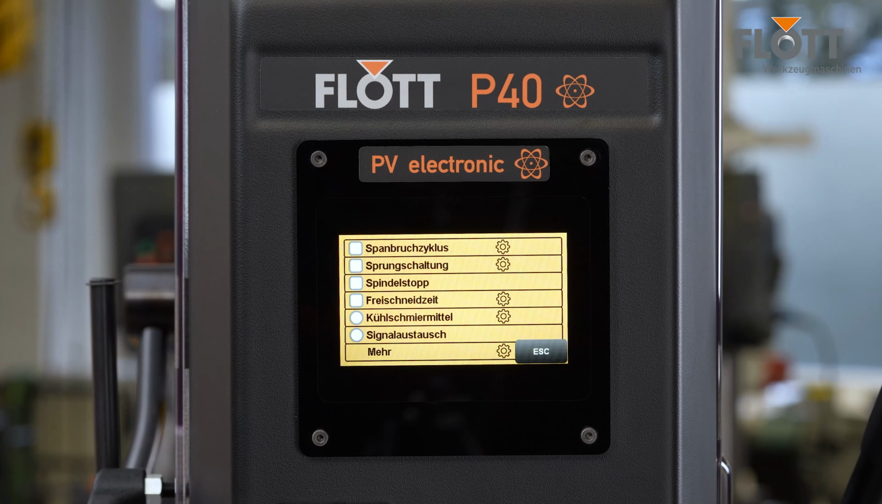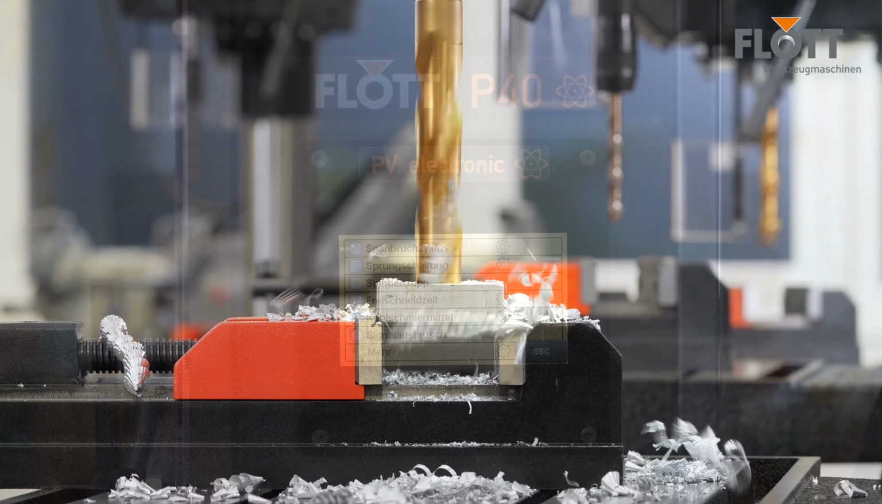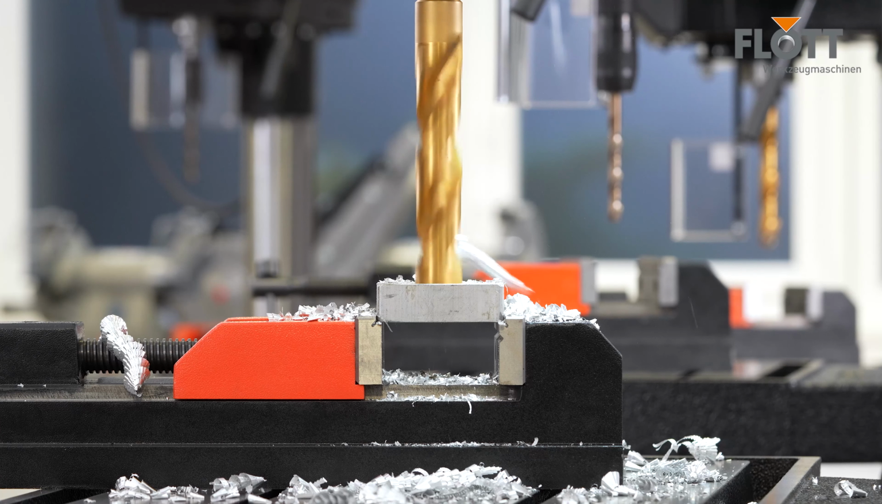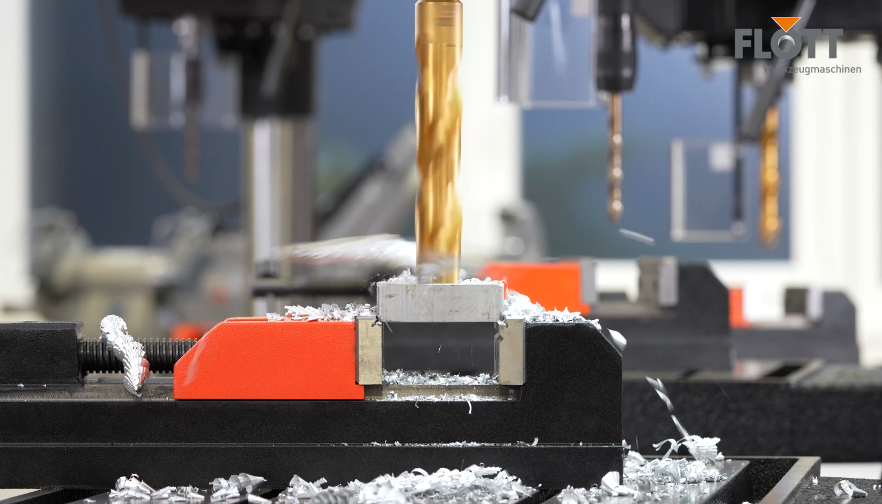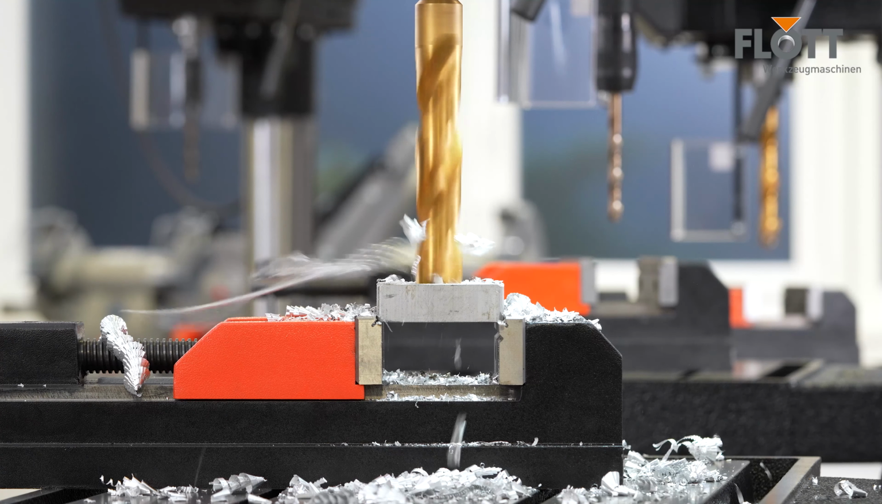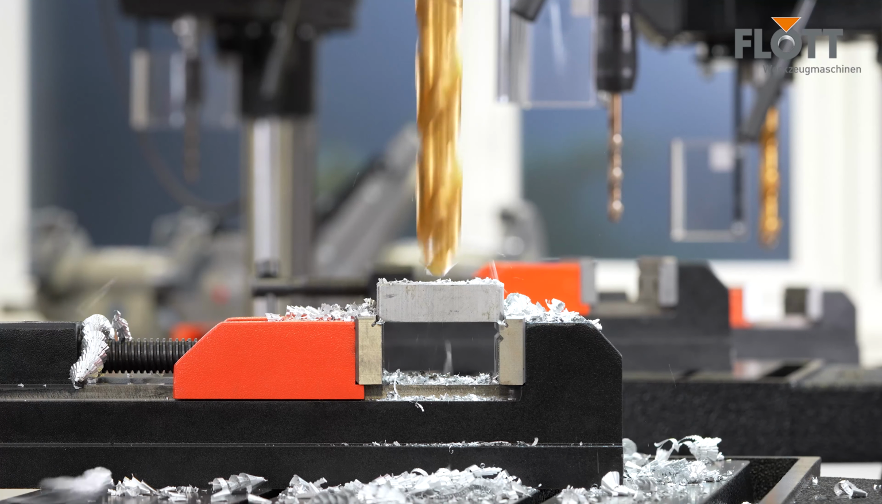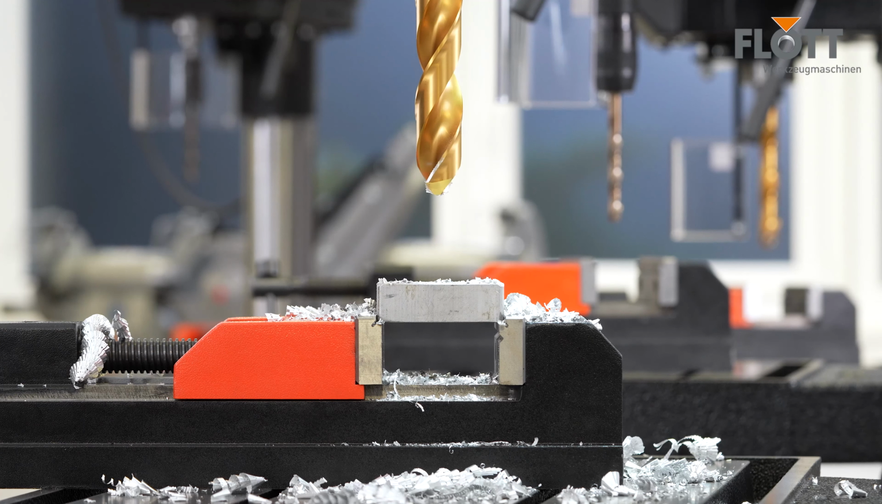For example, if you need to reclamp the workpiece after each drilling operation during series production, the spindle stop function could provide you with additional safety and time savings. This feature shuts off the drive motor automatically after it exits the workpiece, so you can quickly take out and swap the finished part, without needing to turn off the machine manually each time.